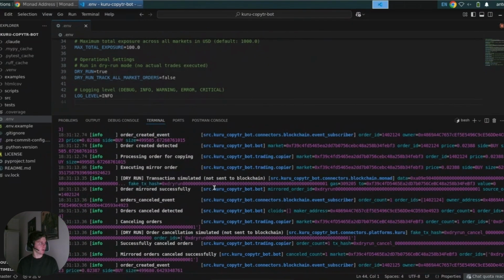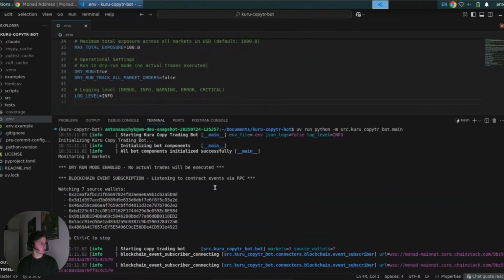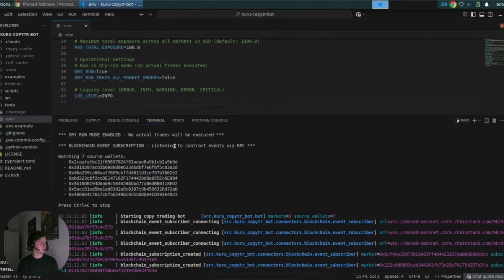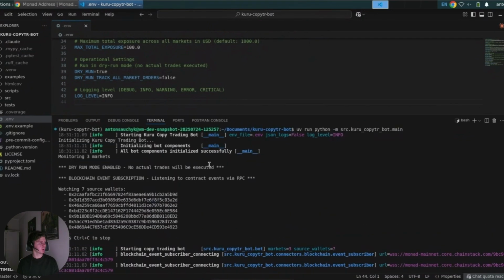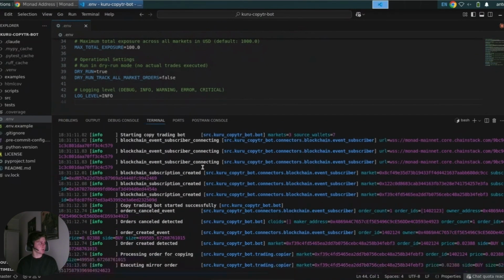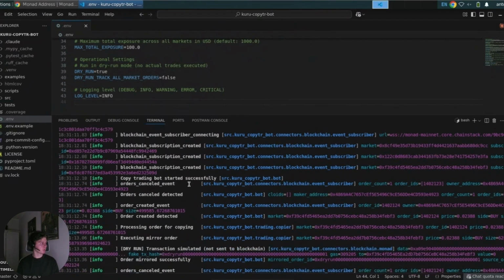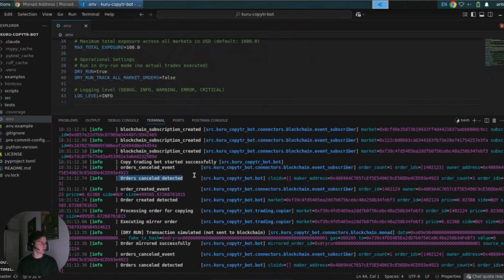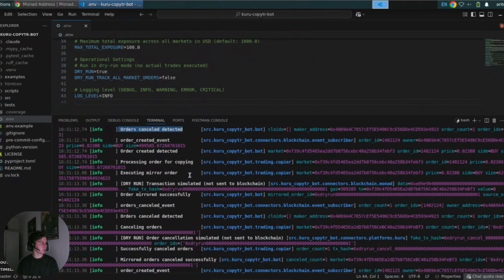Let's scroll up a bit. Here we see general notes telling us in which mode we are running the bot, which wallets we are monitoring. After that, we see the detected events. Let's check one of the events. So, order cancelled detected. We didn't have any orders, that's why we don't cancel anything.